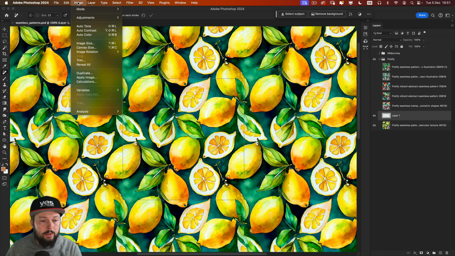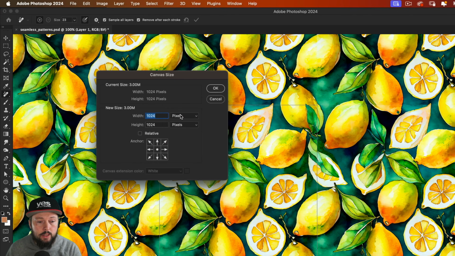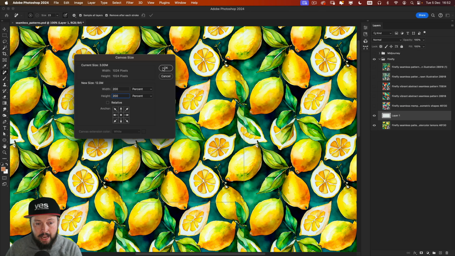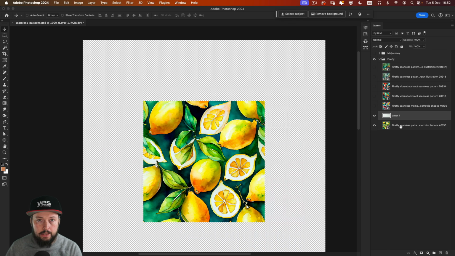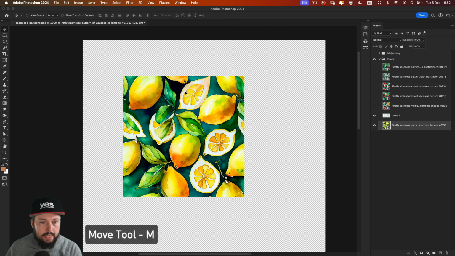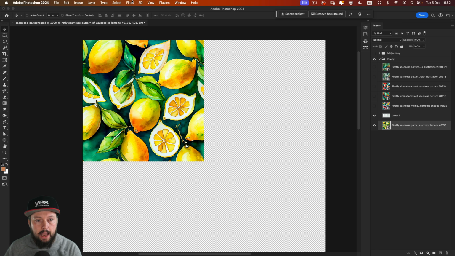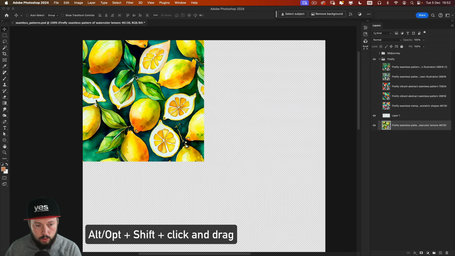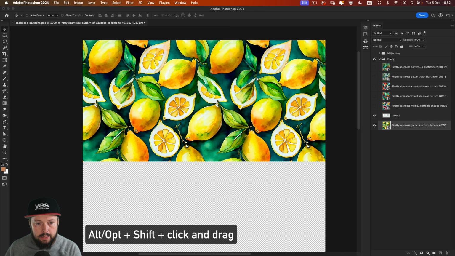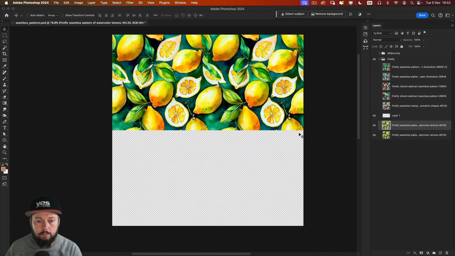So let me just zoom out and go to the image menu, canvas size. And the best thing to do is to choose percent and type in 200 for both the width and the height. So you are increasing the actual size to 4 times as big as the original image. Now we can move our tile here to the top left and then hold down the Alt or Option key with the Move tool. You can duplicate it. Also worth holding down the Shift key just so you can align it perfectly.